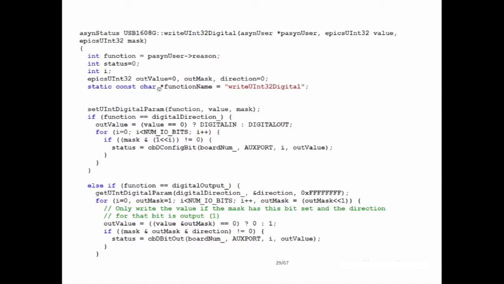We go get the function from the reason. In this case, we don't need to worry about an address. Each of these bits is not a subaddress in the driver. There's just one. I mean, there could be, let's say, multiple 8 or 16-bit registers that we're writing to, and then we would have an address. But the bits are not addressed by an address. They're chosen through this mask.